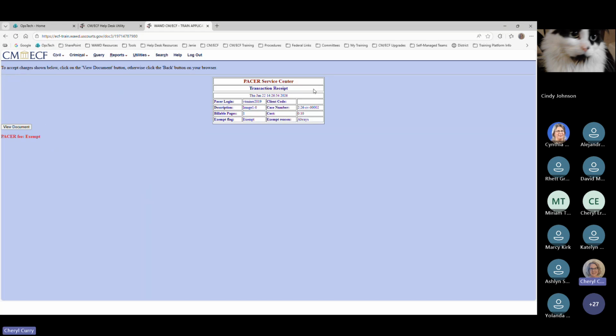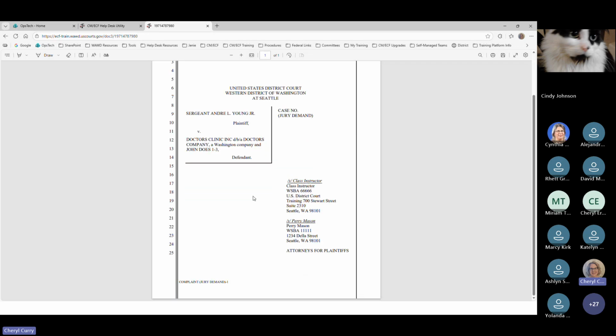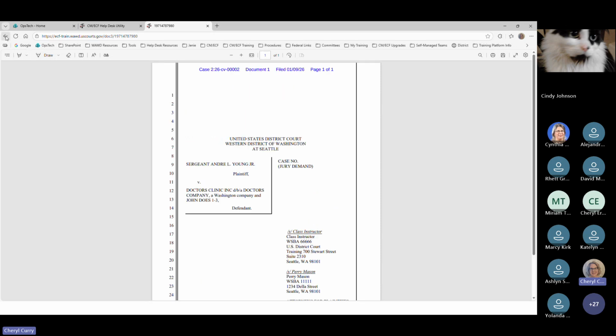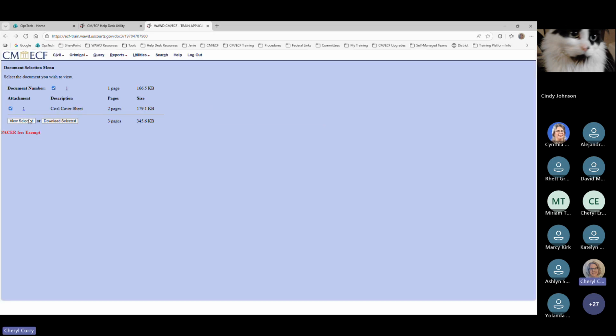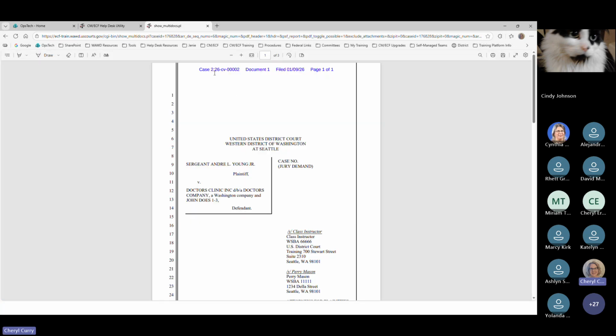It's going to give me my PACER fees. To accept those fees, I just hit view documents and it's going to provide that document. And you can see all of our documents have a header here that will include the case number, the document you're looking at, the date it was filed, as well as the running page number. If I go ahead and view both of these together, it's going to give me my total PACER charges and the option to view those documents. And now it's got my header.